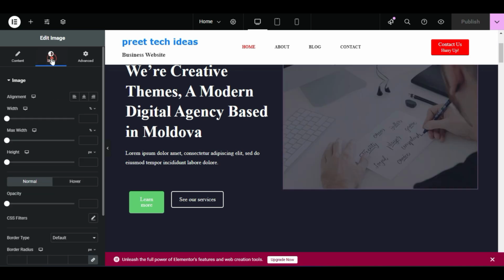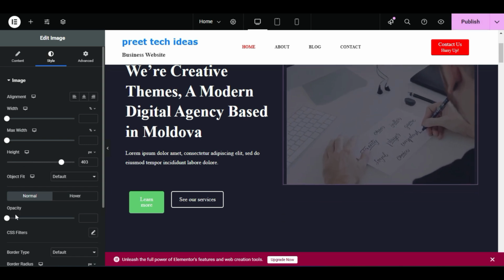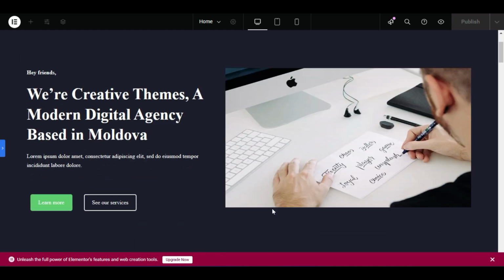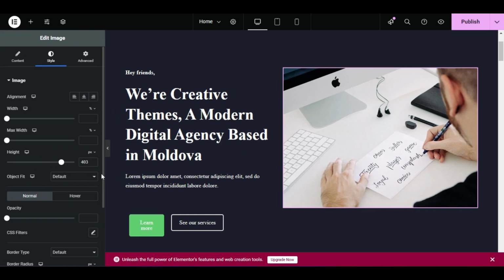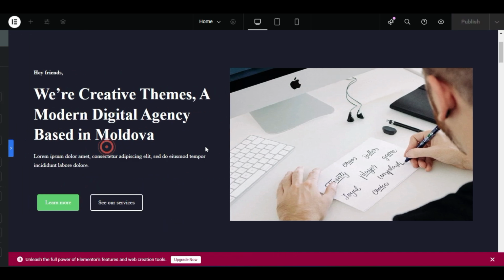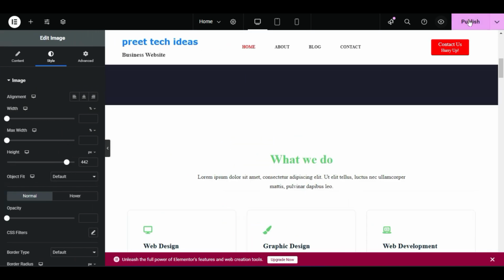go to style option and you can adjust the height of the image here like that, and you can close the left hide panel, okay, to check how it looks. If it looks good, you're good to go, or you can adjust more width or more height, okay, like that. If everything looks good, then you can go ahead. Don't forget to click publish.